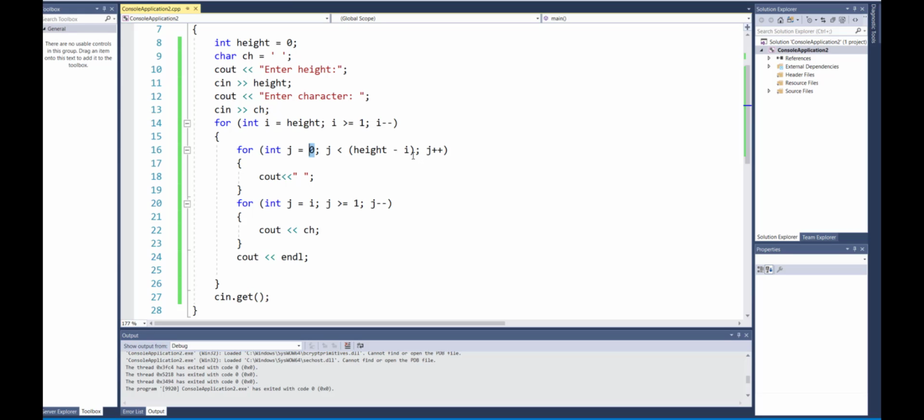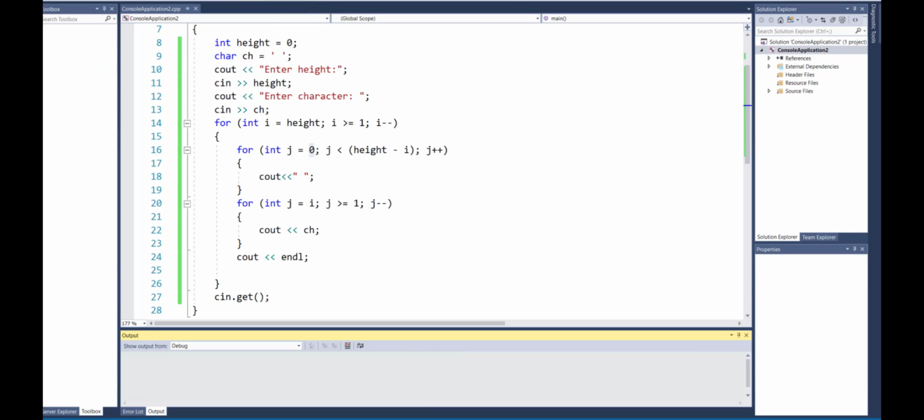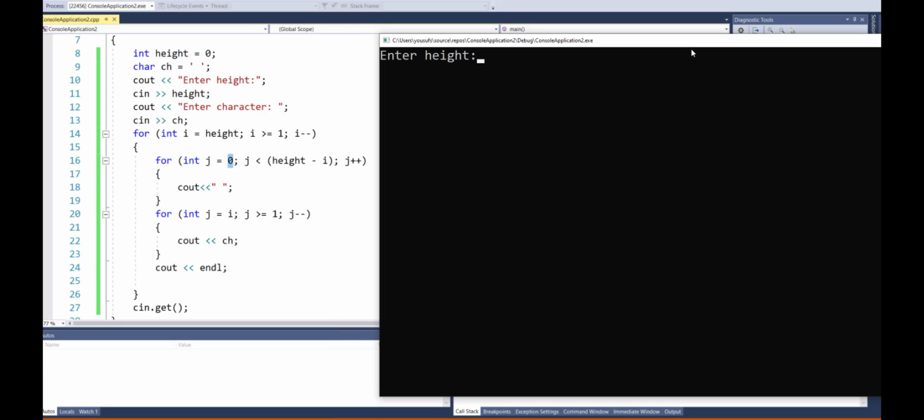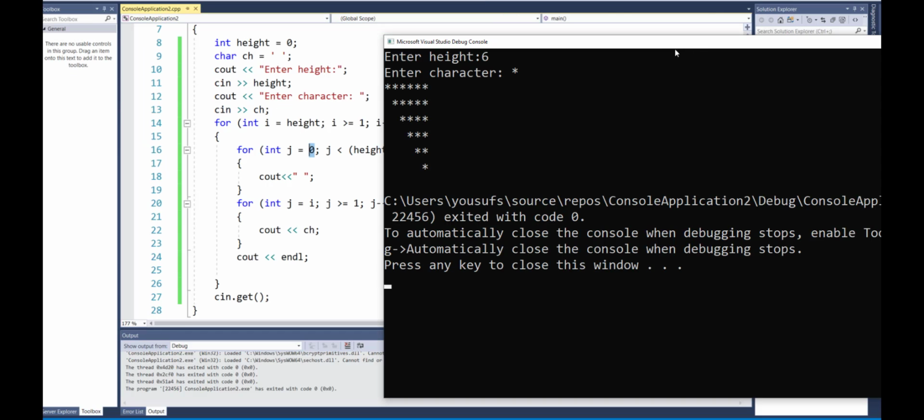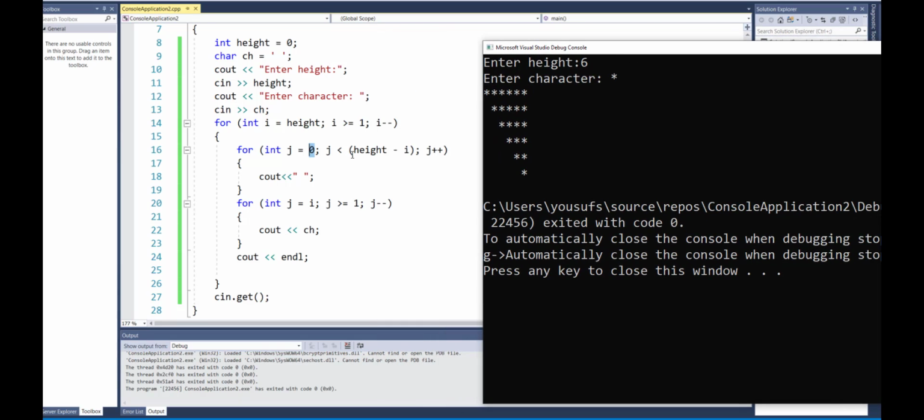Now, as I know that in the first iteration, the height and i are of the same value, so the difference is 0. So no space will be printed. That's as you can see over here in the output as well. I'll show you the output again just so that you can see. I enter 6, and let's say I enter asterisk, there is no space to the left of the first row because the loop doesn't run.